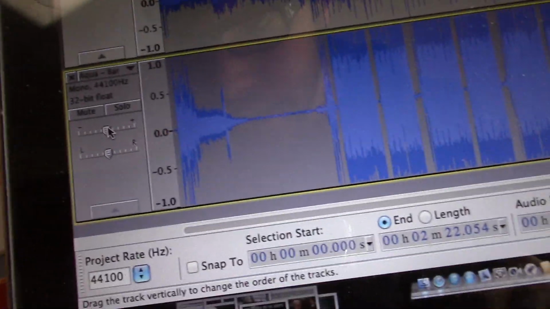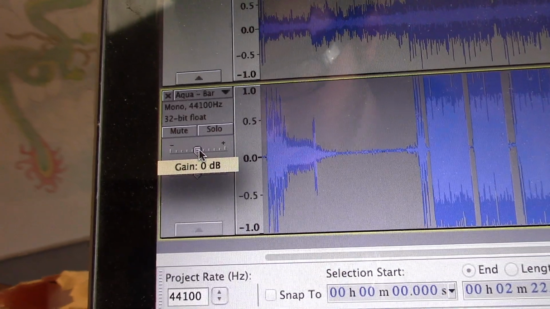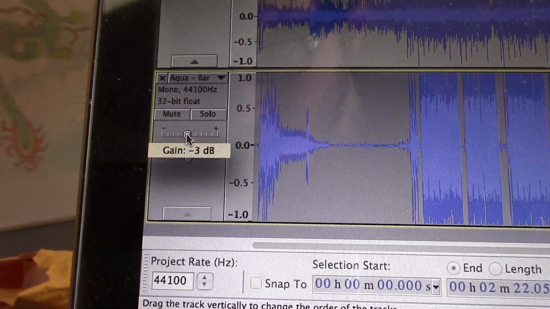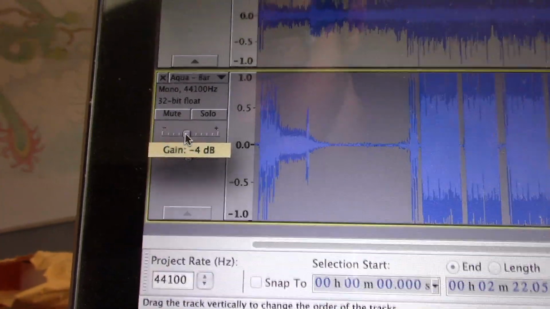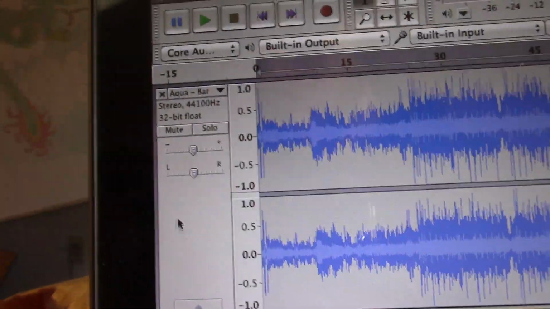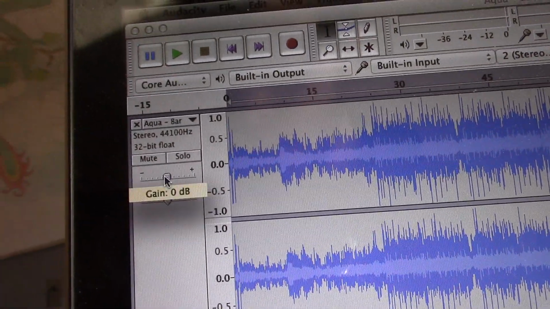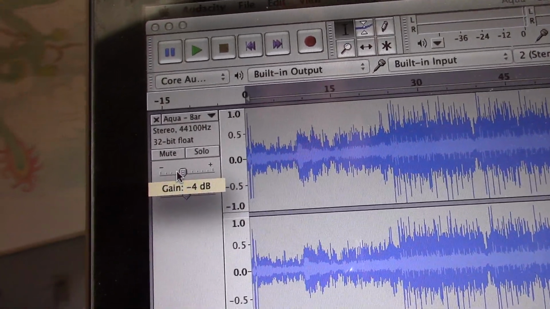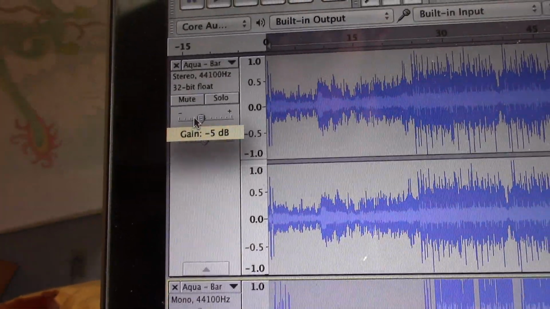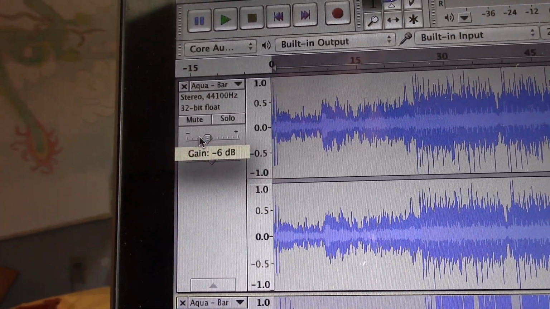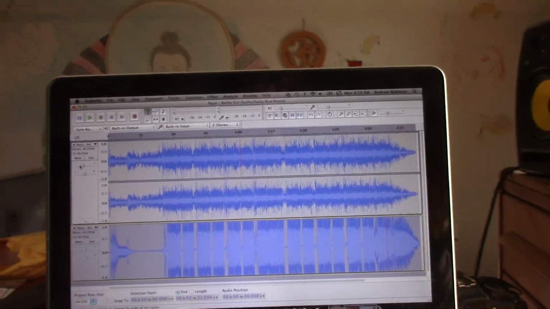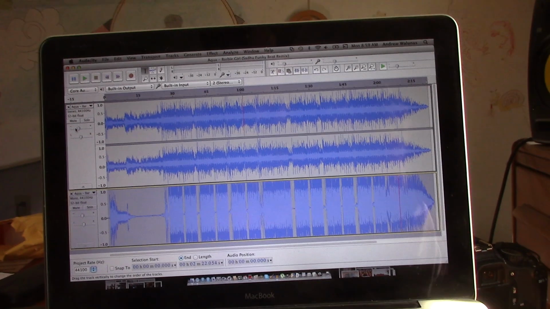What I set my gains to is usually between -3 and -4. Obviously, the lower you go, the safer you are. And I usually do the top track 2 to 3 dB quieter. So we're at -4 on the bass track, so we're going to want to go to -6 or -7 on the top track. You're going to find that, you're going to export it.